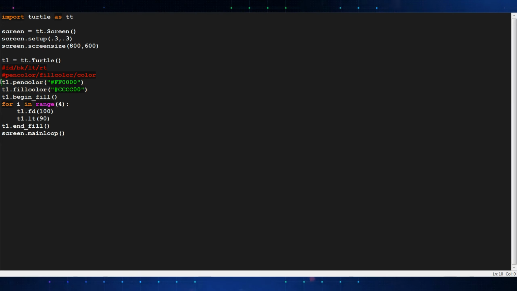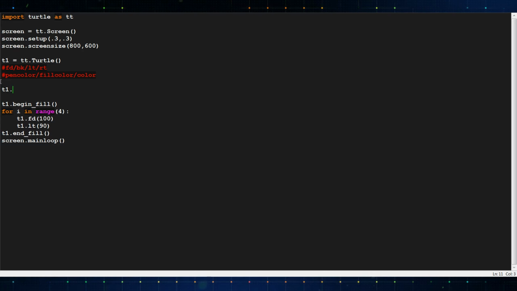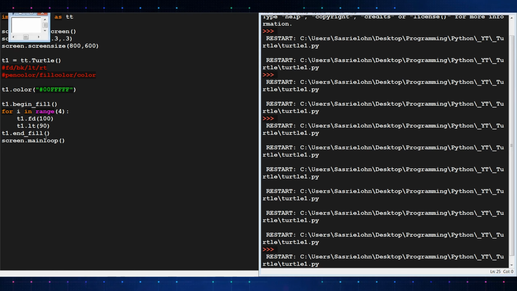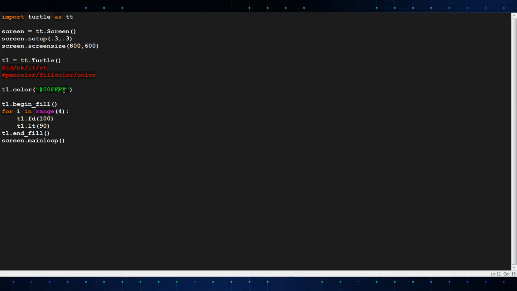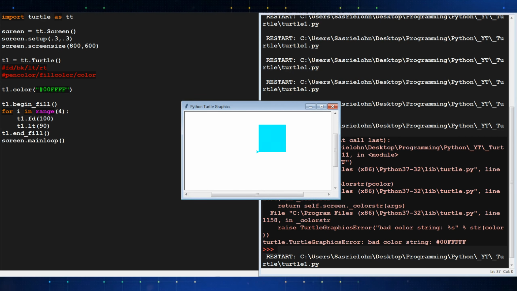But there's also the last function which I mentioned, and that's color. Now let's get rid of those, and let us call the color method again. Now this time, let's go for 00FFFF, sorry, I typed in too many F's. And as you can see, we get a cyan square, but it also has a cyan outline. That's because the color method actually changes both the pen color and the fill color at the same time.